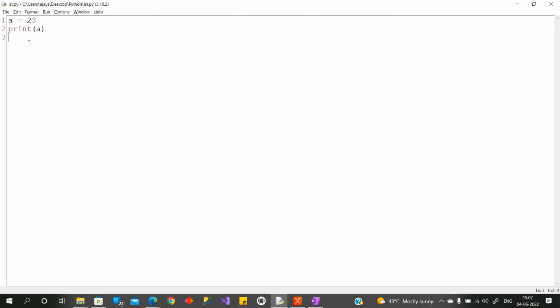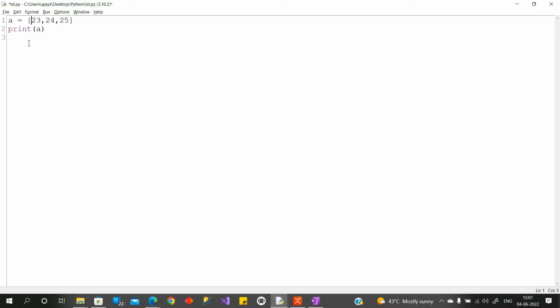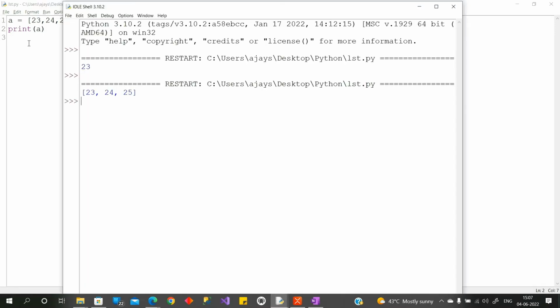So basically, if I want to store 23, 24, 25 to A, then what do I have to do? I have to enclose all these values between square brackets. That is an indication of creation of a list. Now Python is able to understand these values are the data which are going to be stored in this list, and that list will be identified with the variable name A, right? And if I print this value, let's see what I'm able to get. So you can see I'm getting the collection of values, collection of data, right? And all of the values are integer type.